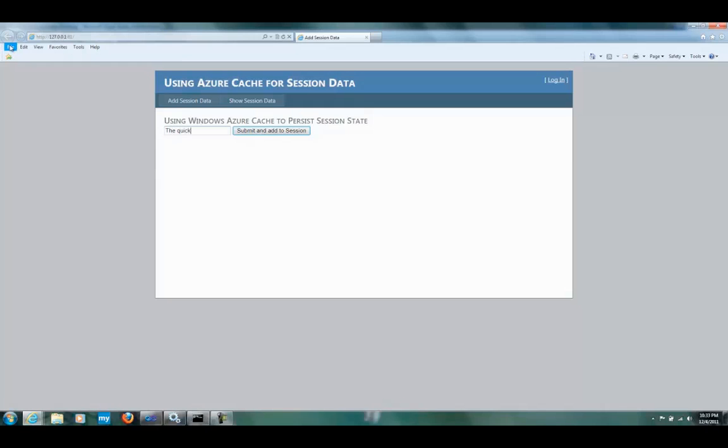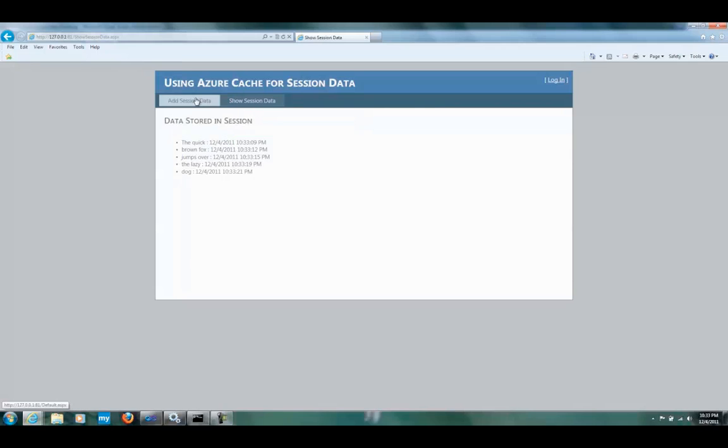The quick brown fox jumps over the lazy dog. As I add text, it's added to the session. With each page load, the text is read from the session and displayed below the text box. Now, I'll click between the Add Session Data page and the Show Session Data page to show the text I typed is coming from the session.